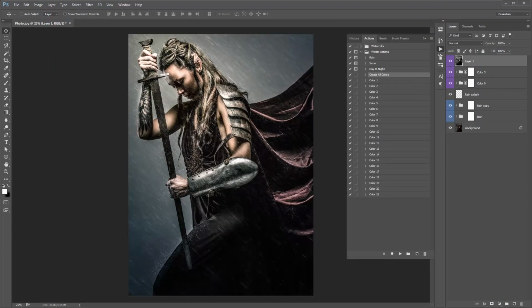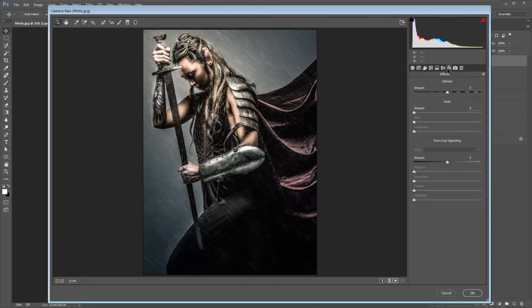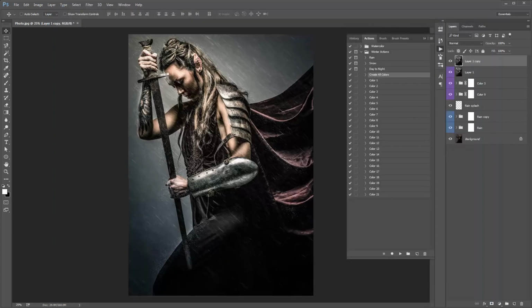Right, so now I want to apply that vignette. So what I want to do is apply it on a different layer. So if I just hit Control-Command-J, you can see it's just duplicated our layer there. Now if I go back into the camera raw filter, we can jump straight into the vignetting, and I can lower that. Okay, and I'll click OK.